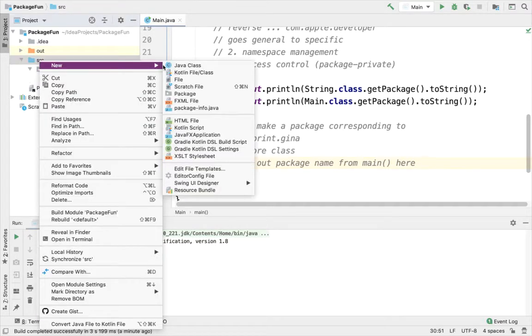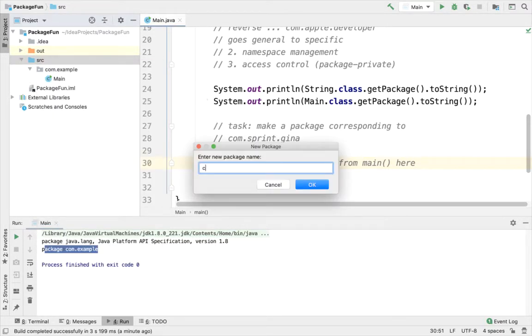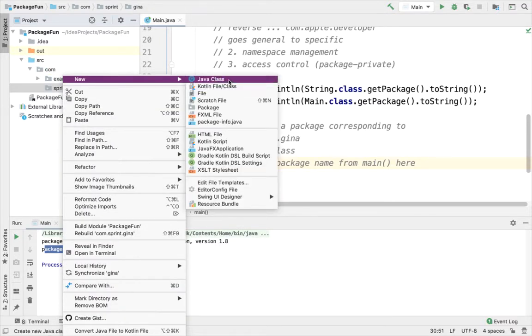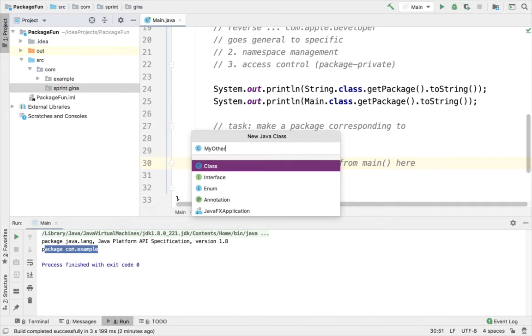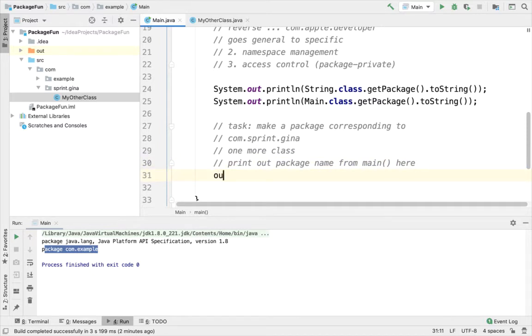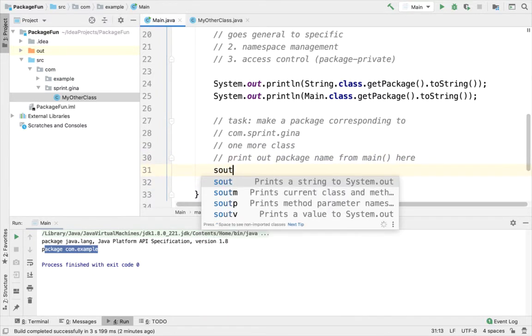So I'm going to right click on my source folder, new package. I'll call this com.sprint.gnet. Okay, and look what happened here. The com was now broken into a subpackage, example, and sprint.gnet. Now I'm going to add to sprint.gnet my other class or my other main or just something else. I don't need to put any code in here. Then I'll head back over to main and I'll have my print statement here again.